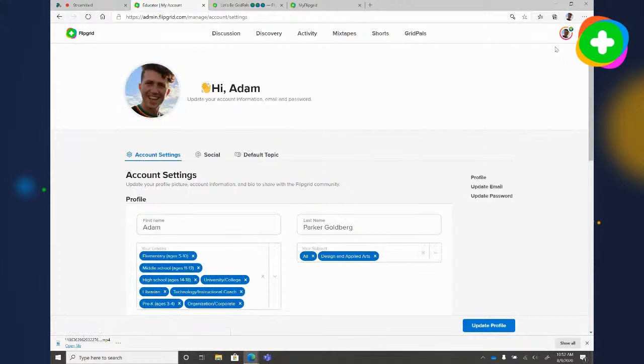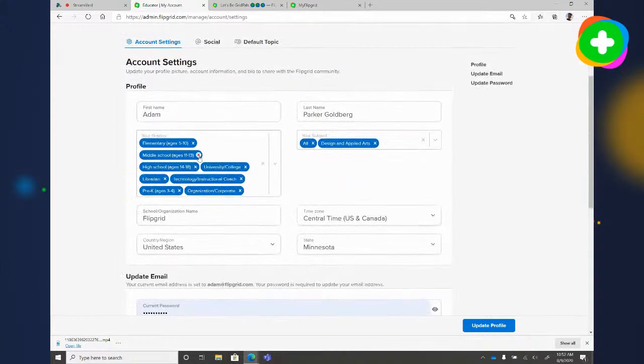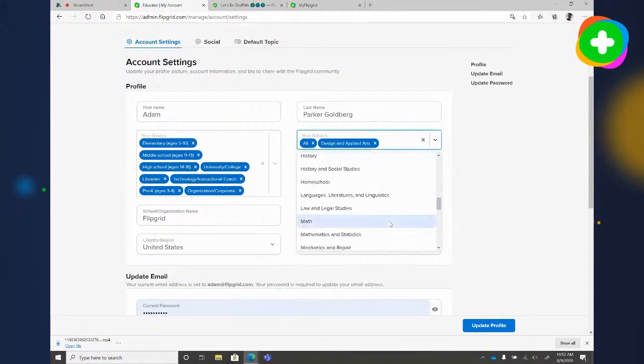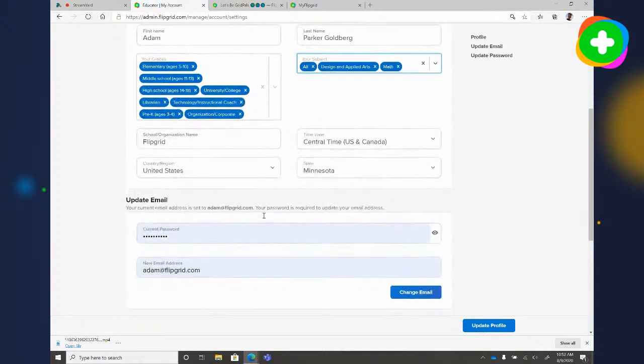So essentially, like before, when you sign up for Flipgrid for the very first time, you have the options, adding your grades, your subjects, whatever you teach. You can go back and edit all that. So you can edit your name, the organization type, the time zone you like, the state you're in, your current email password. So again, this actually is great.